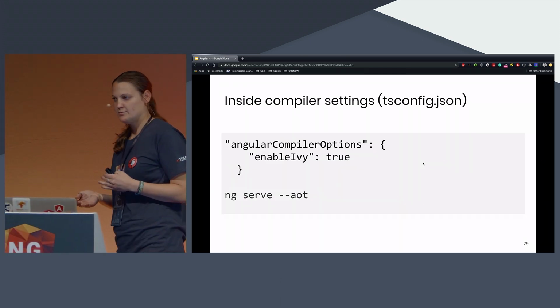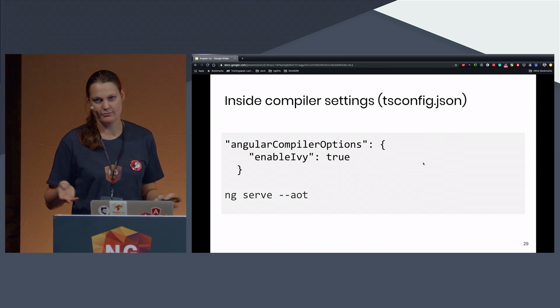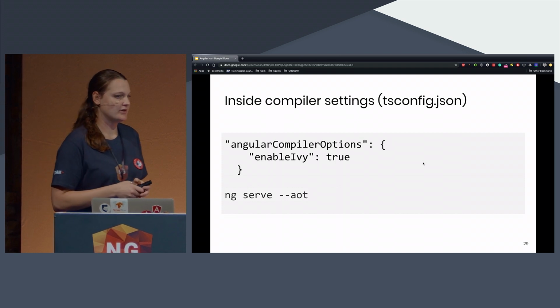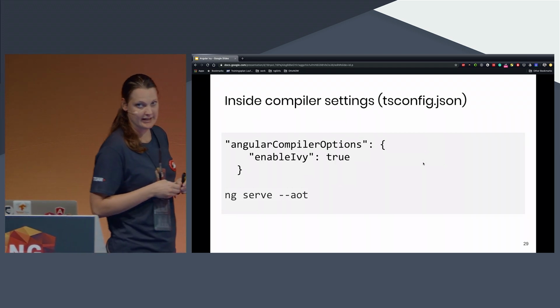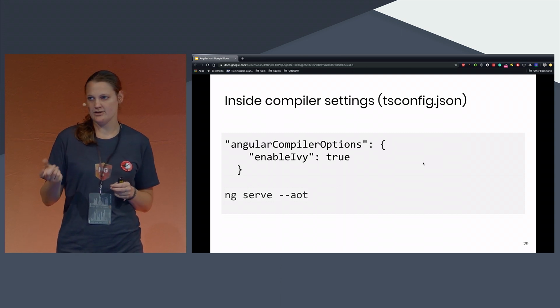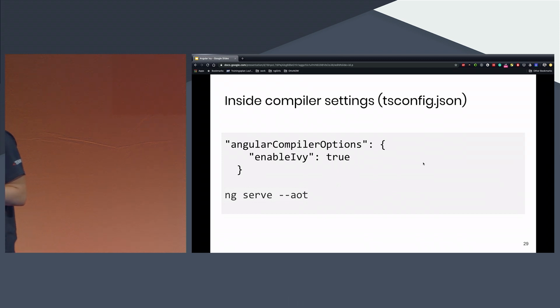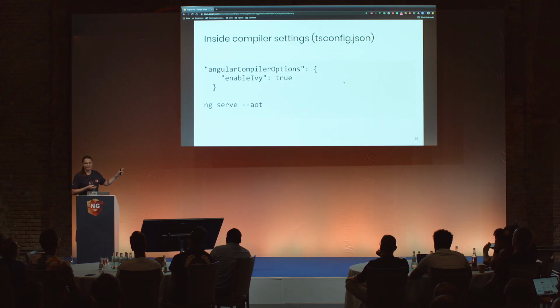If you already have a project that was first set up and built with the View Engine, you can just go inside the config.json and set this flag on your own. Actually, when you create a new project with ng new, enable Ivy, then this flag will be set for you automatically. You can also remove it and add it, and it works.